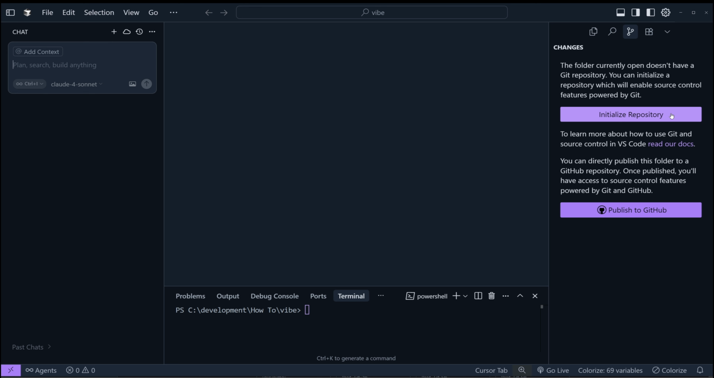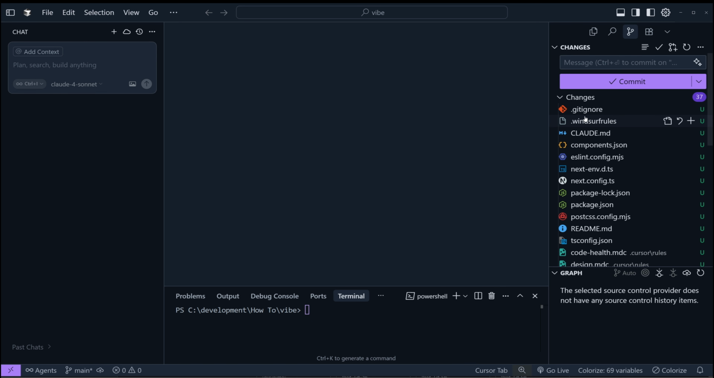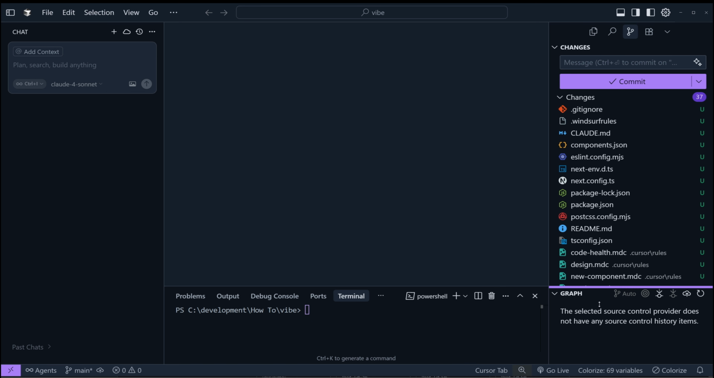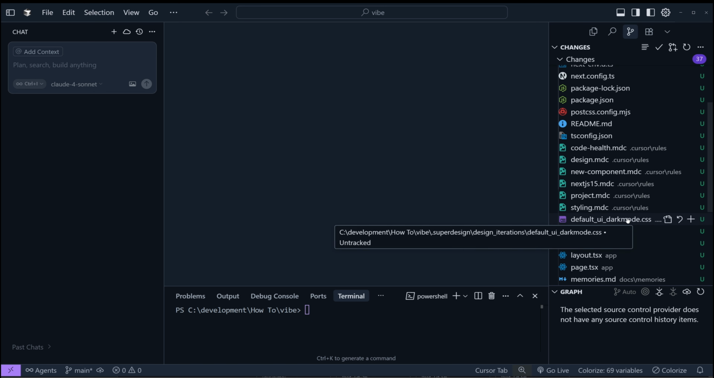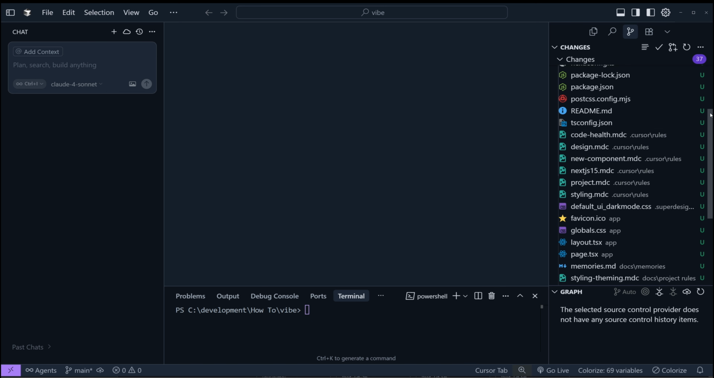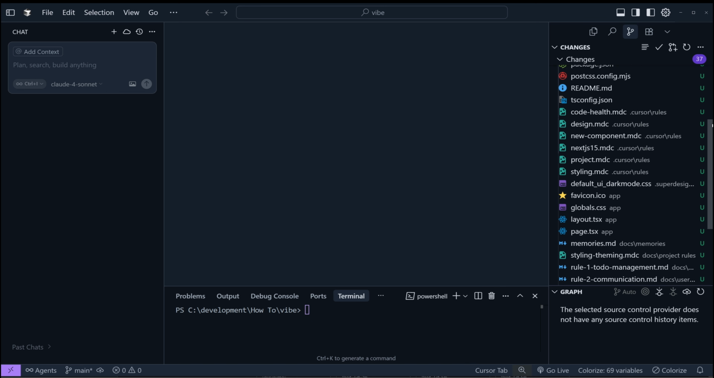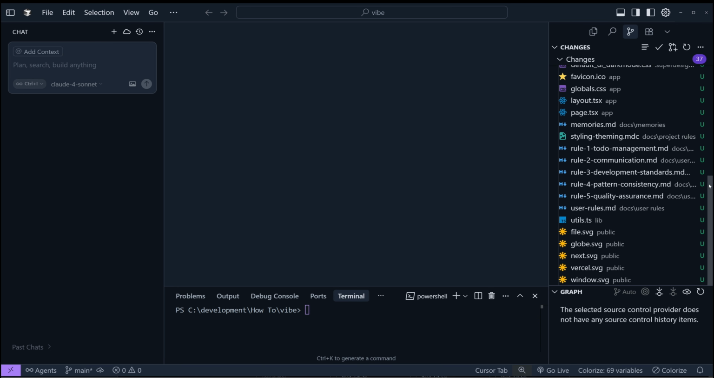Okay, so we've got our Git locally running. We've got our GitHub account. We've got our git ignore file created. All we can do is either click on initialize repository or click on publish to GitHub, which is going to do pretty much the same thing. I'm just going to initialize the repository. So it has initialized, or queued to initialize, the repository. Under changes, you can see all the files and folders that we will be uploading to GitHub. You can think of it as pushing or uploading to GitHub.